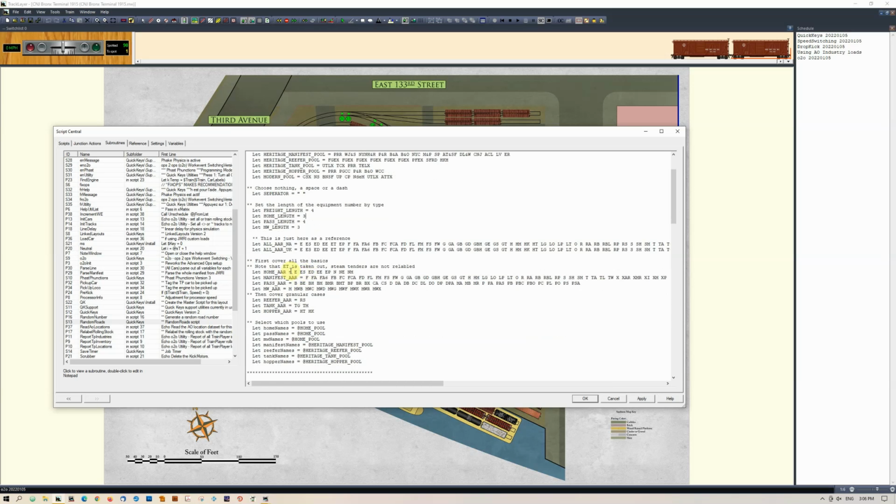And down here are the pools of TrainPlayer AAR. It's this group here. So for the home AAR I have the engines and caboose. And if you wanted to, you can take the cabooses out, put them into their own pool. For the manifest pool I have basically all the freight cars and box cars and everything else. The passenger pool, these are all the passenger AAR that TrainPlayer uses. And the maintenance away pool, these are all the maintenance away AAR that TrainPlayer uses.